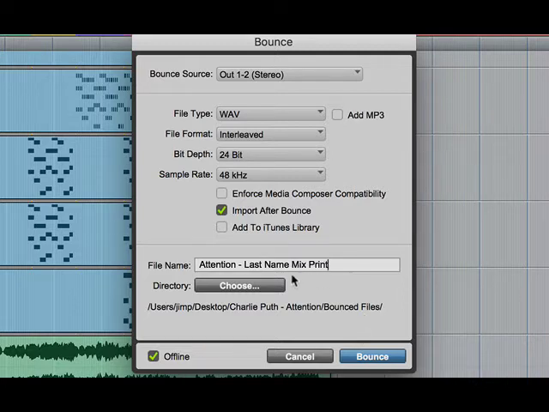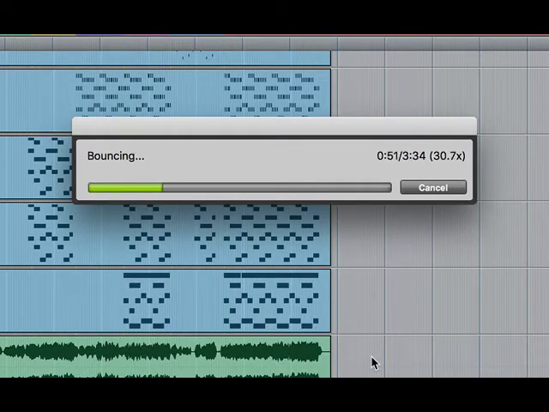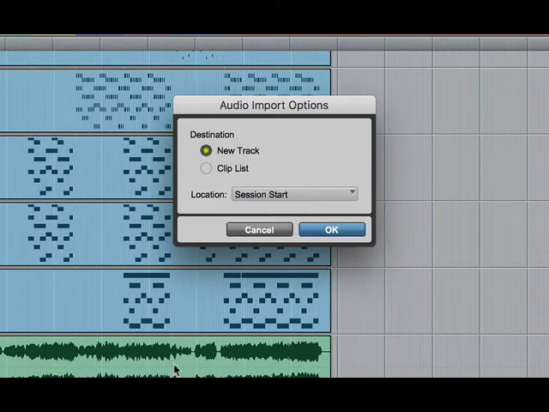Okay, name it that. And there's no spaces. There we go, last name, print. All right, good. And here we go, bounce. And you can see how really quickly it bounces that whole mixed disc. Okay, to a new track.